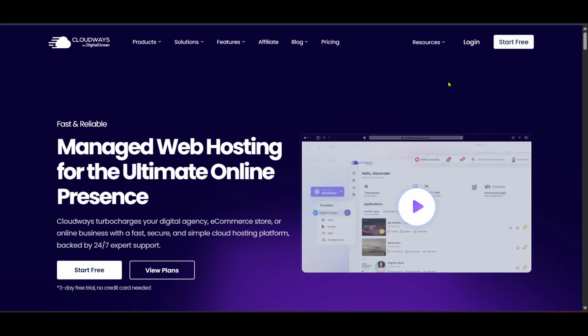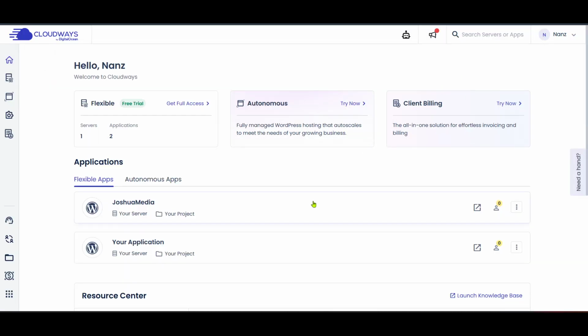your applications and servers. Once you've successfully logged in, you'll land on the Cloudways dashboard. Here, you have access to a wide range of tools and options. This dashboard is central to everything you'll do on Cloudways. Take a moment to look around. Even if you're seasoned, it's always good to be sure of where everything is before proceeding.